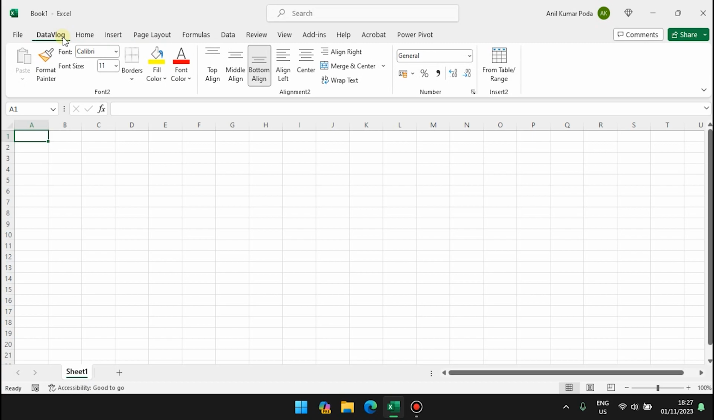When you click on this one, you can see all the different menu groups like font 2, alignment 2, number and insert 2, and all the different menu items that I have added to these various groups. So now you don't need to go to different menu tabs for accessing these features. You can access all of these frequently used features from this newly created tab and groups.